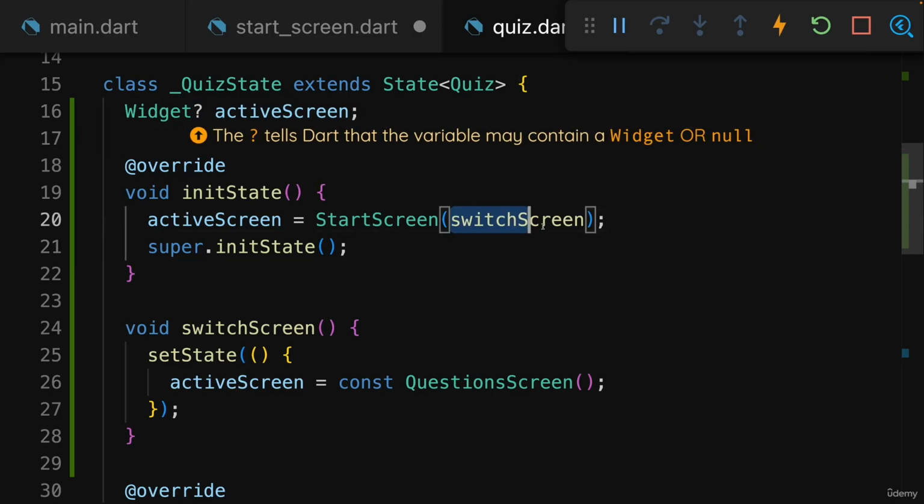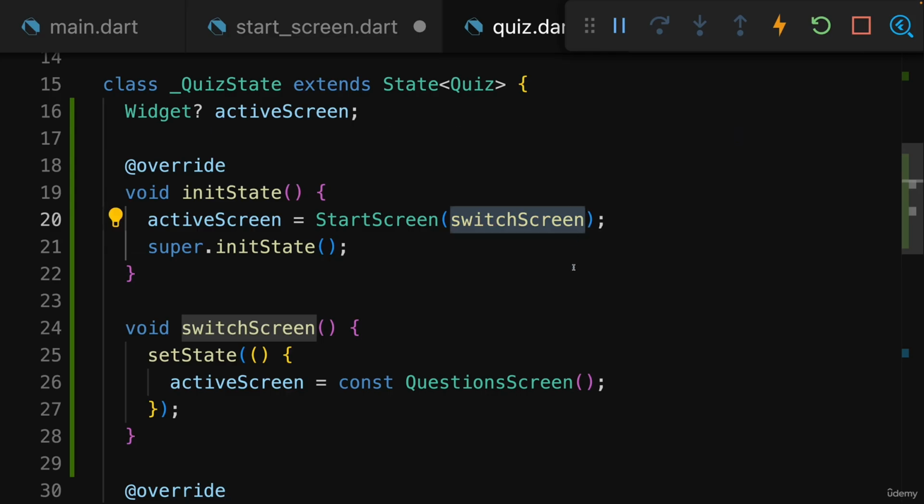And with that, we can now reference switch screen here, because in here all variables and methods will have been initialized and created. You also should keep this super init state call here, because this makes sure that in the parent class, in the state class, init state is executed as well, to allow Flutter to do its additional initialization work that might be performed in that parent class.